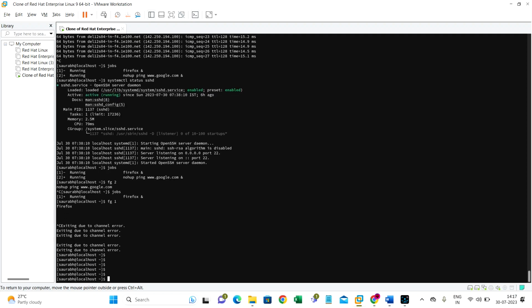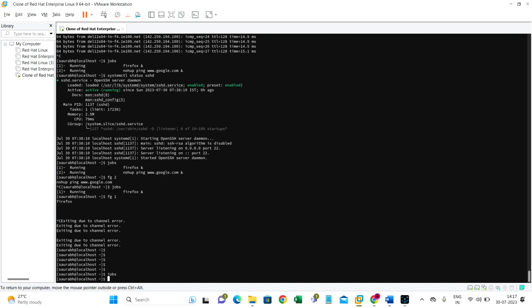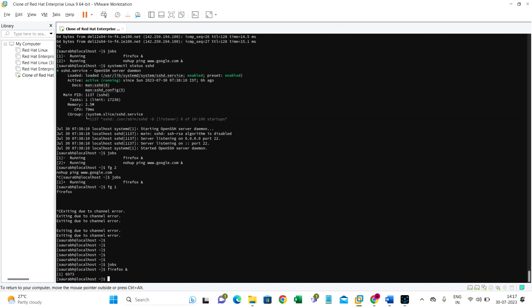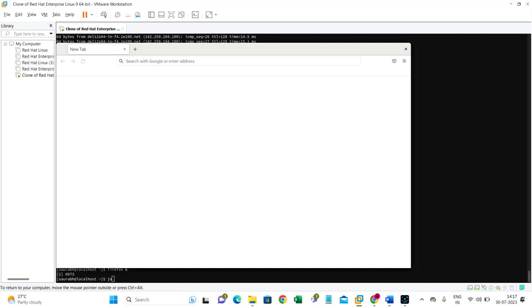And now let's see how we can kill a process by using the kill command. So just run Firefox. Let's check the jobs command first. Here no jobs are running right now. So let me make a job run in the background. Firefox is now running with the PID 6973. Let's check the output of the jobs command also.